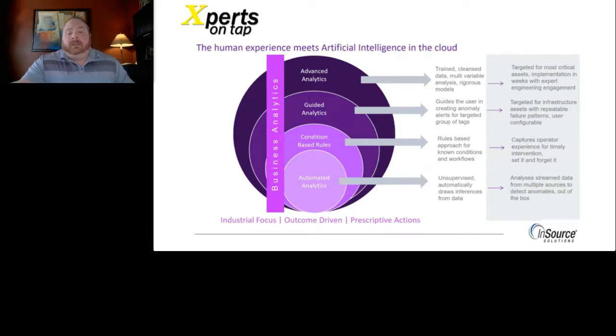So climbing up the ladder a little bit, let's say that it spots an anomaly and you want to do something based on when that happens. And so that's where the condition-based rules come into play. I like to think of those as if I can draw an imaginary box around a set of conditions, such as a failure, then I can trigger some action to go do something when that happens. So it's a rules-based approach using known conditions and workflows.